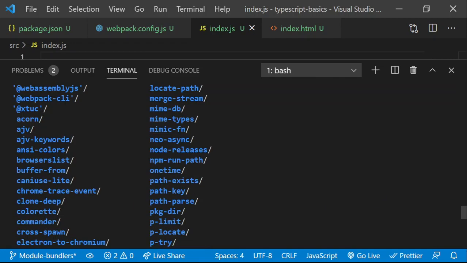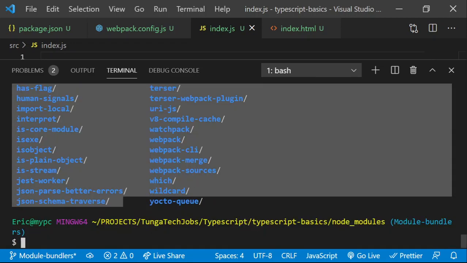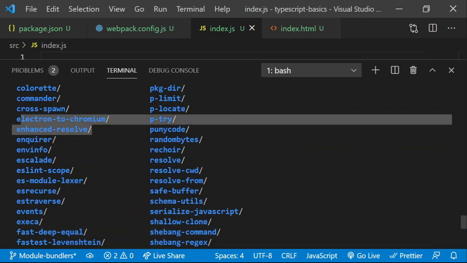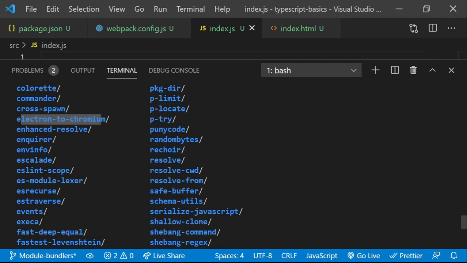You also see something called electron to chromium. All this helps us to compile. Node modules can get very big and overwhelming, because everything has to run locally on the machine, in the same folder.